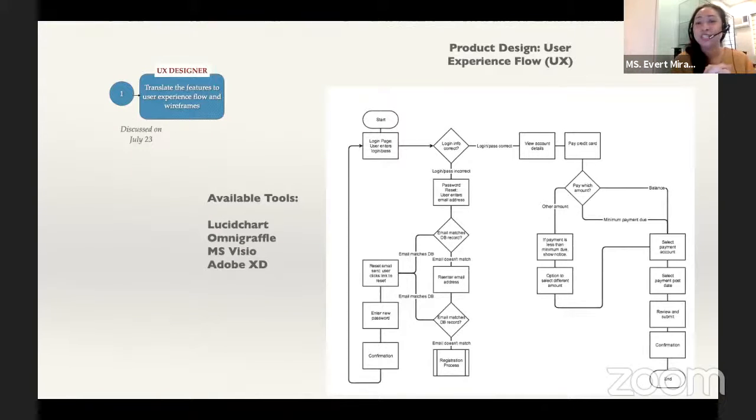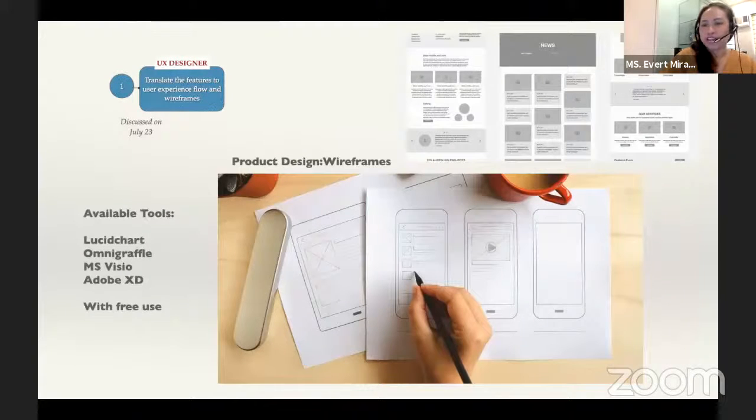And these are the tools that we usually use in the office. Lucidchart, OmniGraffle. Before it was MS Visio, there's Adobe XD. Okay. And part of the product design, aside from the UX flowchart, you also have the wireframes. I also gave you some tips on how to develop the wireframes two weeks ago, no? The wireframes, it's like that. It's really a blueprint of the site, of the app. It's the skeletal framework, so that you can actually guide the creatives.